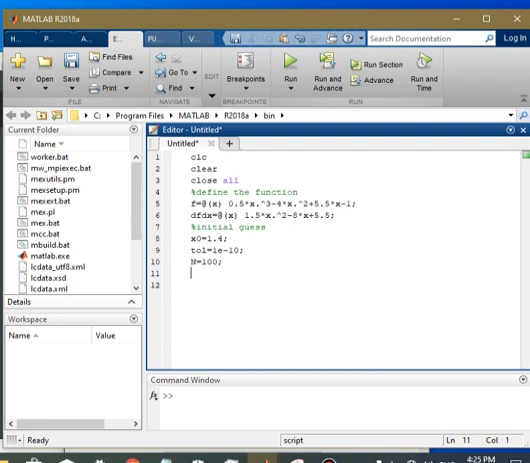Then I need to evaluate my function at the initial guess, or at the initial x. Let me call it a value: my function at the initial guess will be f of x0, because I already have my initial guess. So I have evaluated my function already. Then in this case, I want to use a while loop.